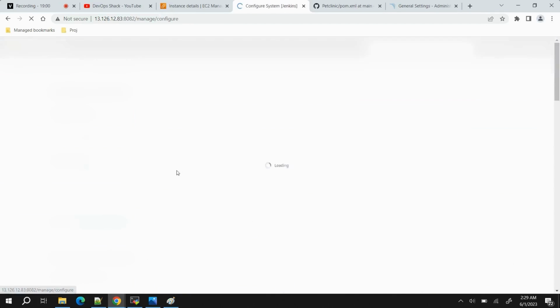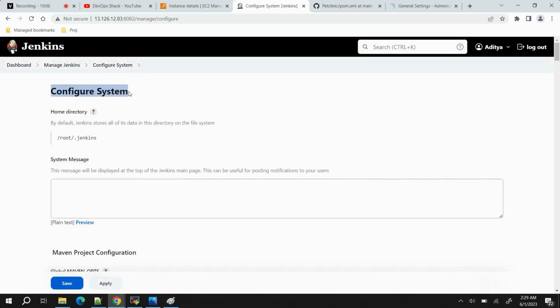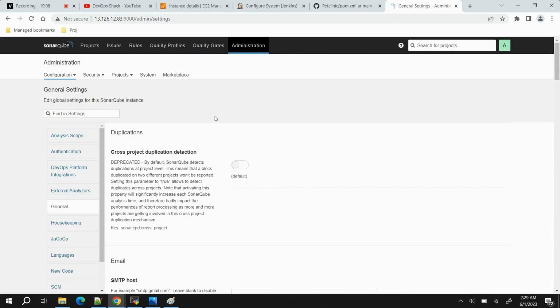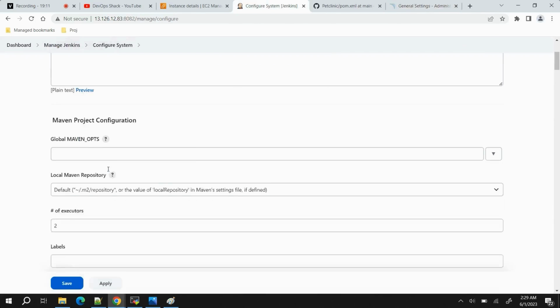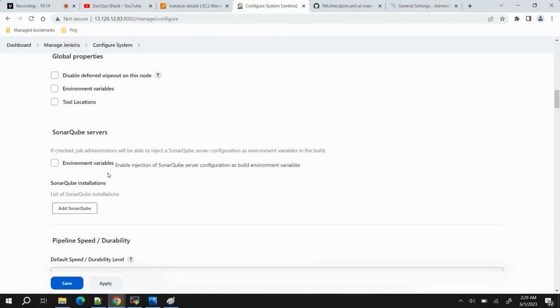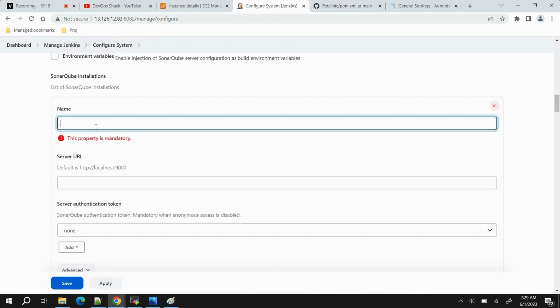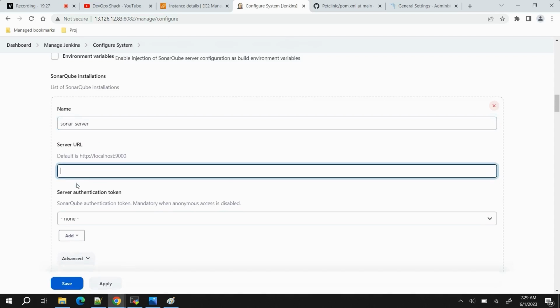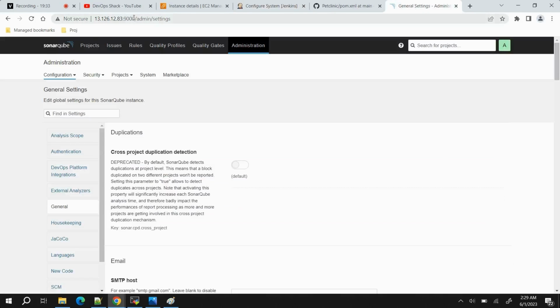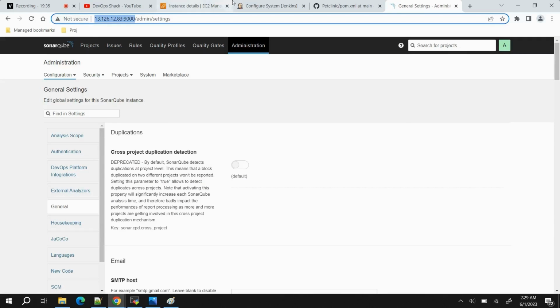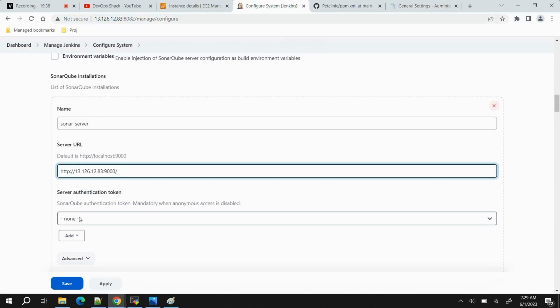Next, we need to configure the SonarQube server in configure system. Also, if you remember yesterday's video, I already explained that configure system is the place where we configure servers, and this is the SonarQube server which we need to configure. So we will scroll down to SonarQube servers. You can see this option appears. Click on add SonarQube. Let's provide a name as Sonar-server, I guess. And then server URL. For server URL, we will copy till 9000 because this is the URL on which SonarQube is running. So we will paste it here.